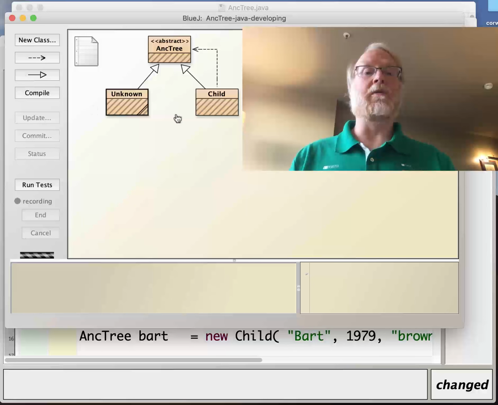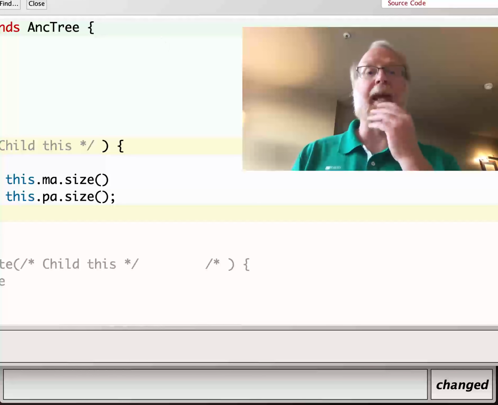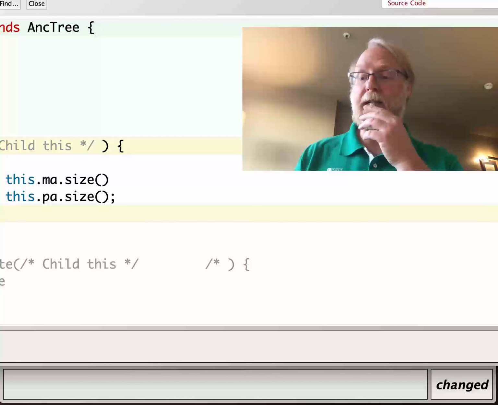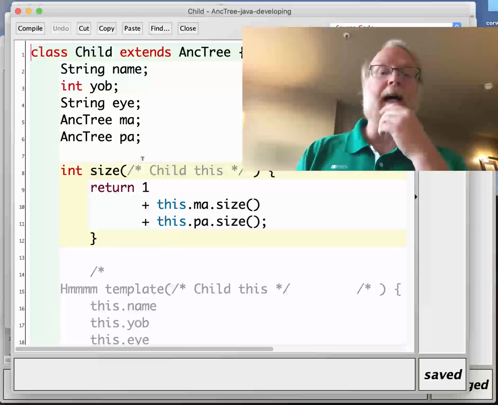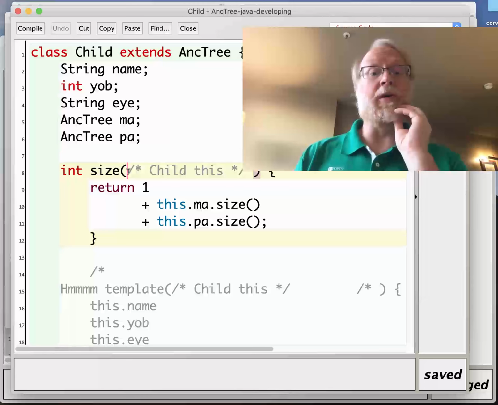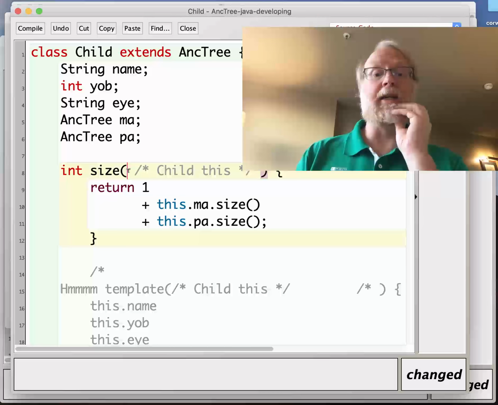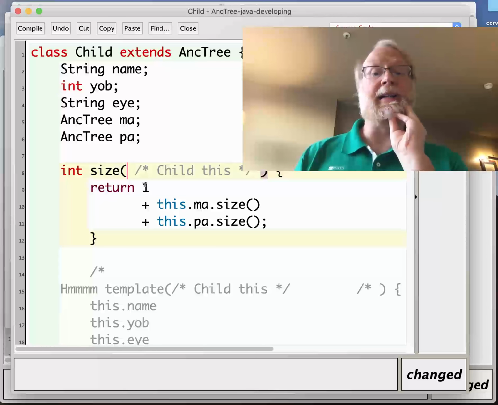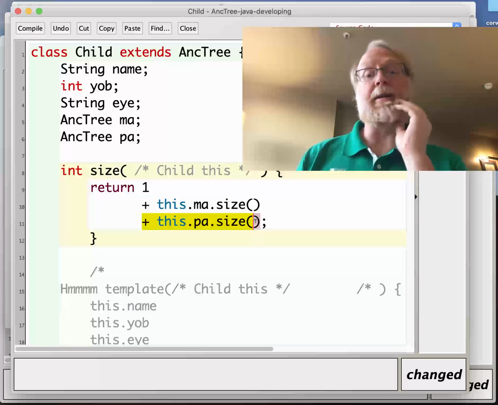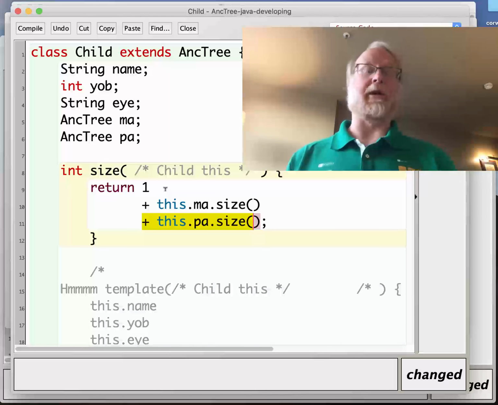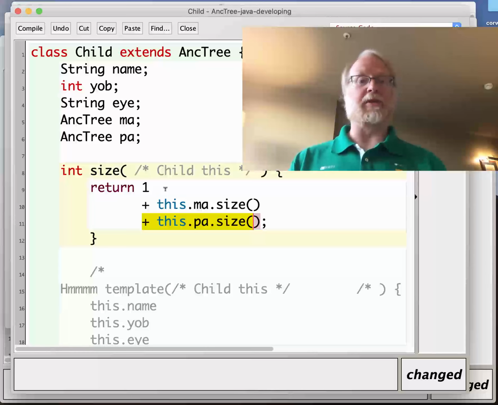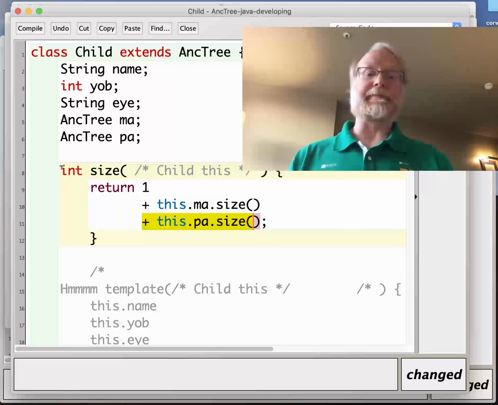What is the code for a child object? It is so wide it doesn't fit on the screen. That's not true. We already saw the code for child. It returns 1 plus the size of the mother plus the size of the father. Okay, and again, this .ma.size, this .pa.size. So pretty straightforward. I put it on 3 lines. Probably should make that all on 1 line.